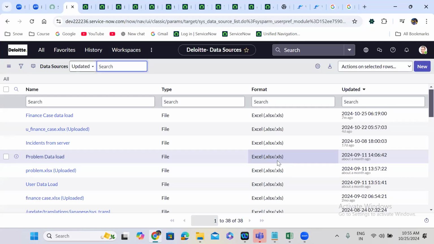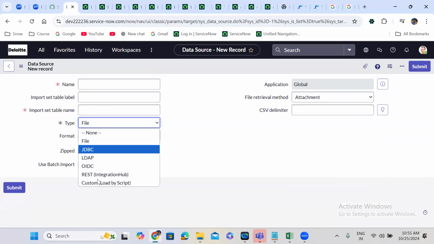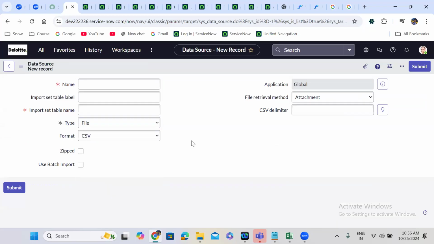Okay. From all these data sources, you will pull the data from the external source to ServiceNow temporary tables, then transform maps. All these are actually data sources, guys. File is actually a data source. JDBC is a data source. LDAP is a data source. OIDC, OpenID Connect, REST, and custom load by script.